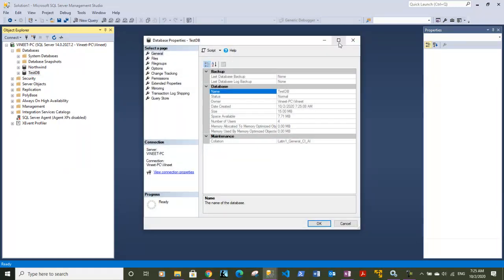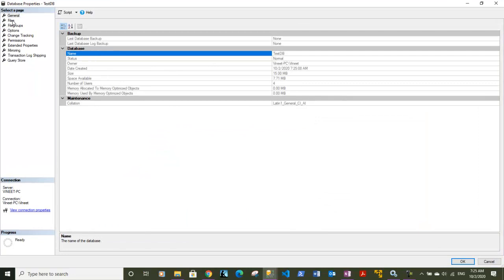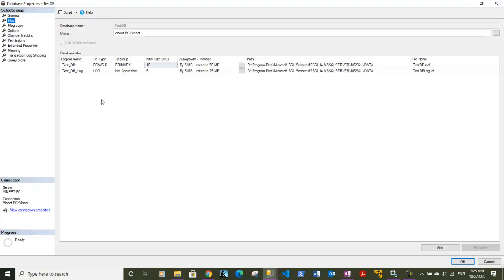So we will go to the file section and see whether it has taken the parameters we have defined in the T-SQL syntax. So yeah, here we can see testdb is created. We have mentioned the logical names, test_db and test_db_log, and we have specified the sizes. 10 and 5 MB is the initial size, and we have specified the increment of 5 MBs with the 50 MB limit for the primary data file and the 25 MB limit for the log data file. And we have also specified the name of the primary data file and the log file name, and the logical names as well.